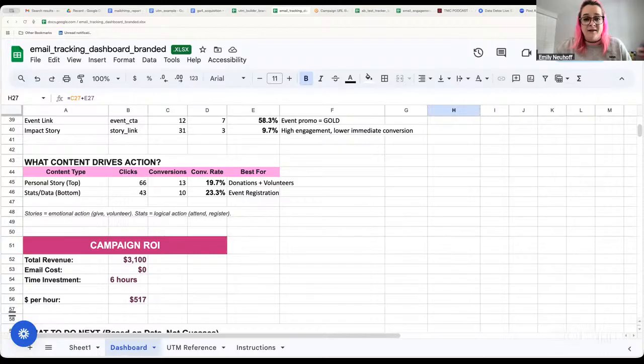So we know that again, the personal story drove the donations, stats are driving event, and knowing that stories get people to volunteer and stats get people to show up is not a guess anymore. Now that's data, and that's what we're building. We're building this simple dashboard that is connecting your email clicks to actual human behavior.